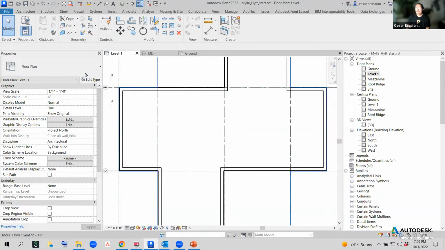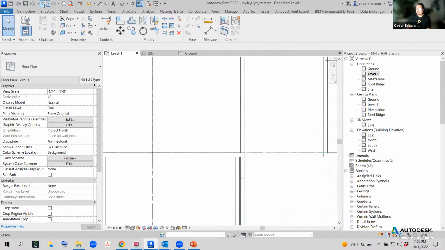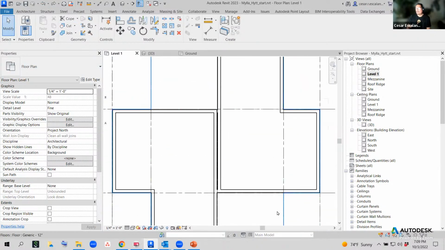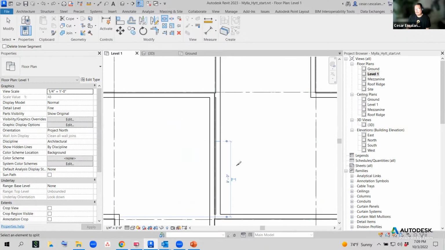Does that make sense? I want to repeat if you fall behind. I'm going to undo here. All right, this is what I have. What you do is split. So you go to the split command. Split the first wall on the right side. Split the second wall on the left side. Hit escape to cancel the command.